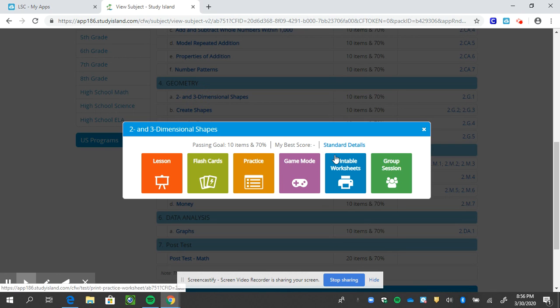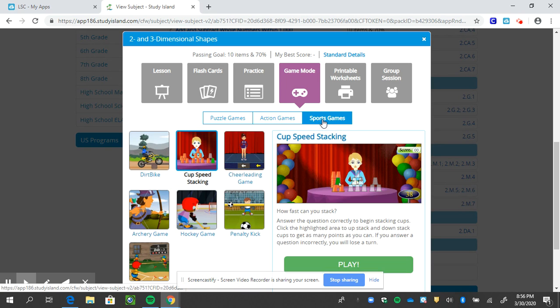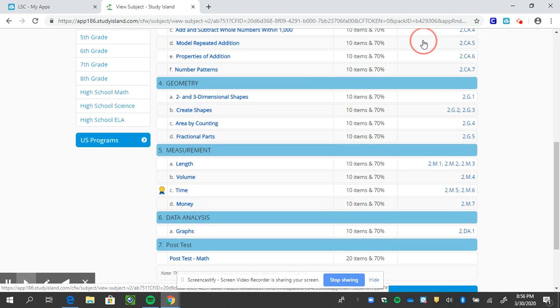You can do all these options, but more specifically, we always go to game mode. So they can go to game mode and then choose the game that they want to play. There are some different tabs here for different types of games, which they should know. And then they click play. They can only play the game if they get the question right. So I like that app for this reason.